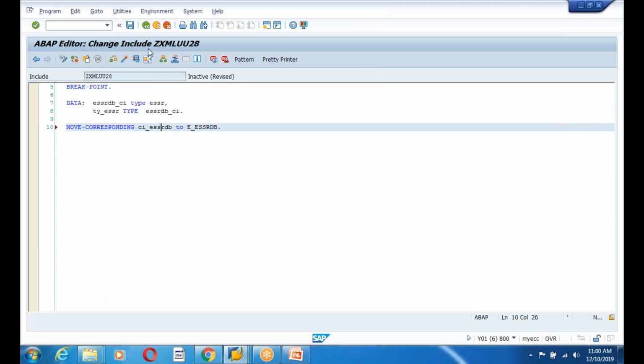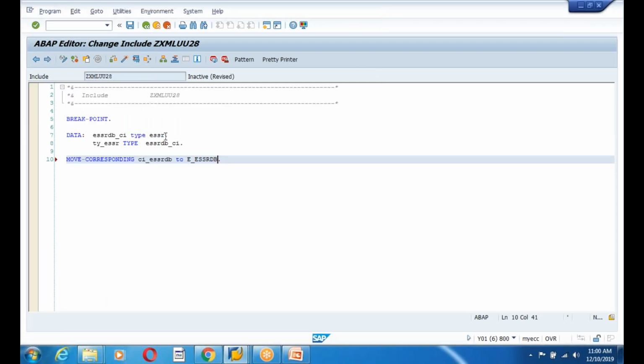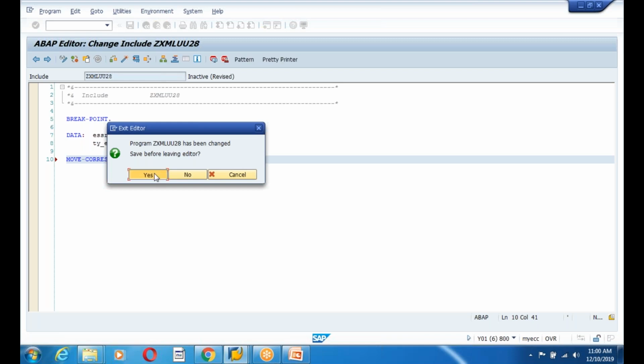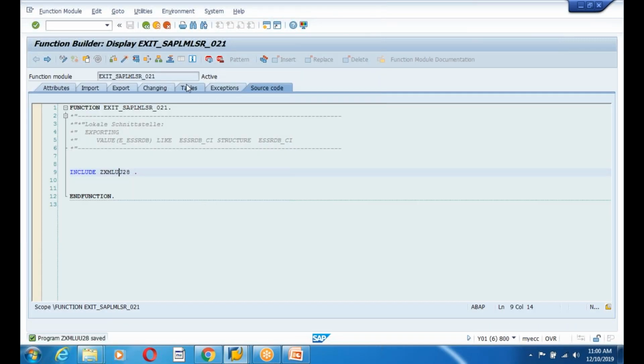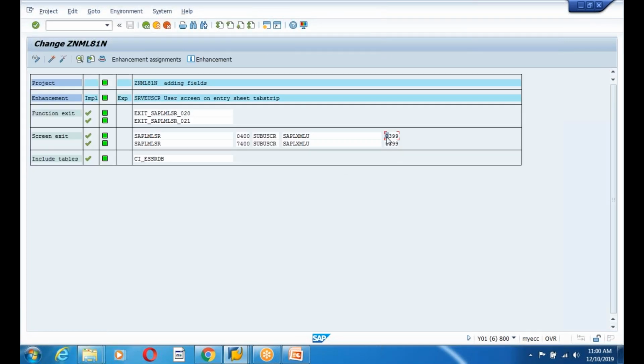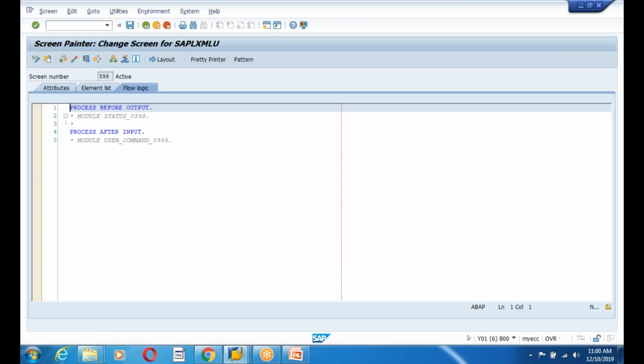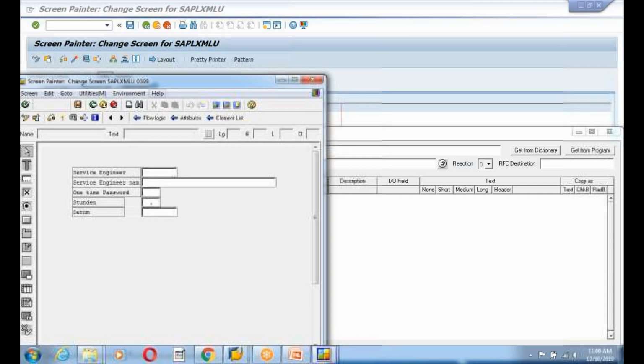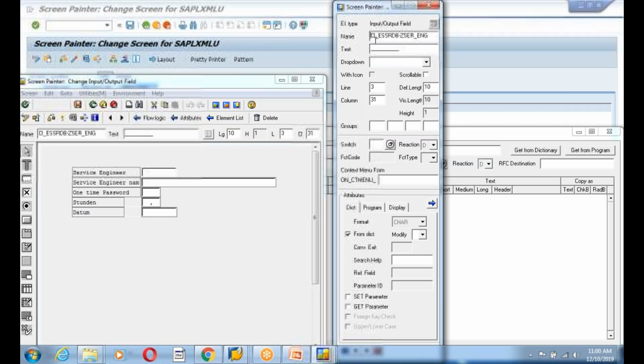So we defined this in the... why is it unknown here? Go to the layout. In the layout we have used this layout. It's CI underscore ESSRDB, which is there.